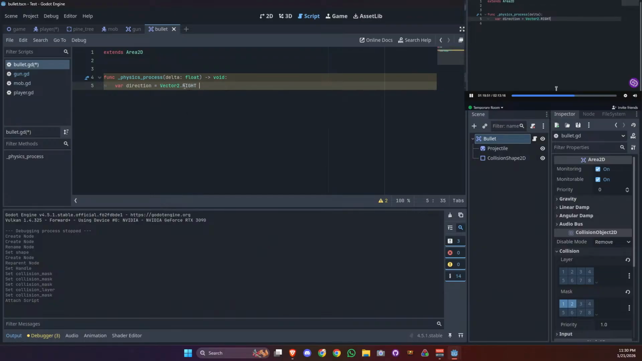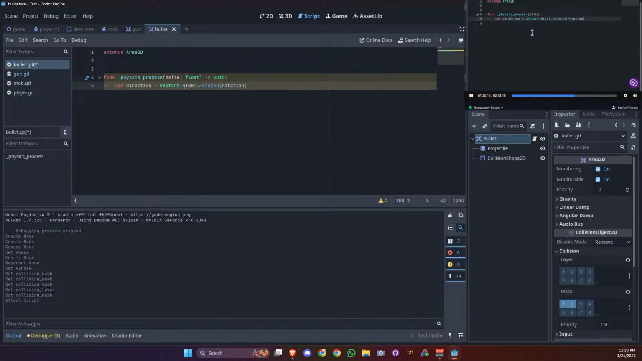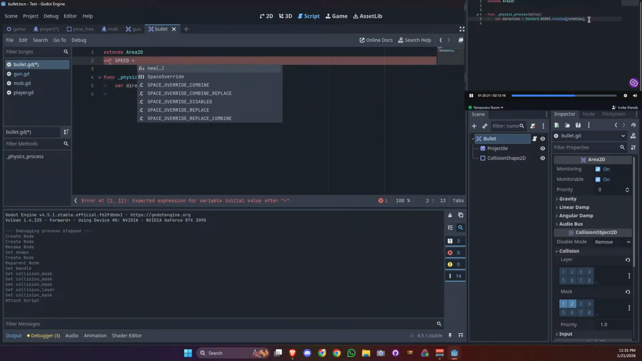And on that vector, we're going to call the rotated function. So this Vector2 function is going to return a new vector that is rotated by the desired angle. And we can get that angle from the rotation property of the bullet. Okay, so this will give us the current direction in which the bullet is pointing. And the good thing about that is that we can multiply that direction by some speed value, as we've done before, and it will move the bullet.